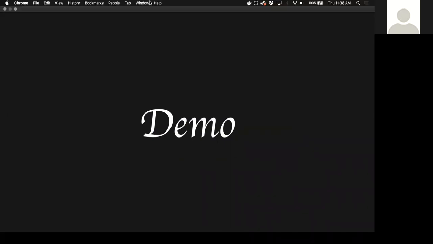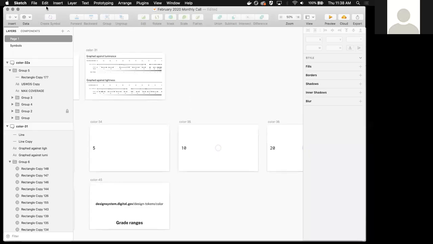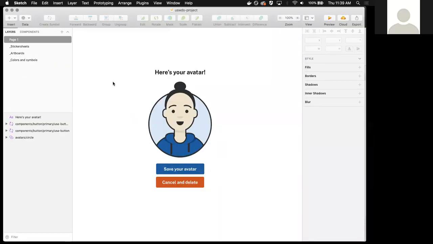And very soon, how soon is now? It is now. And I can just show a quick sneak peek of what is coming in USWDS for designers soon. So bop over here to my sketch file and hide that.